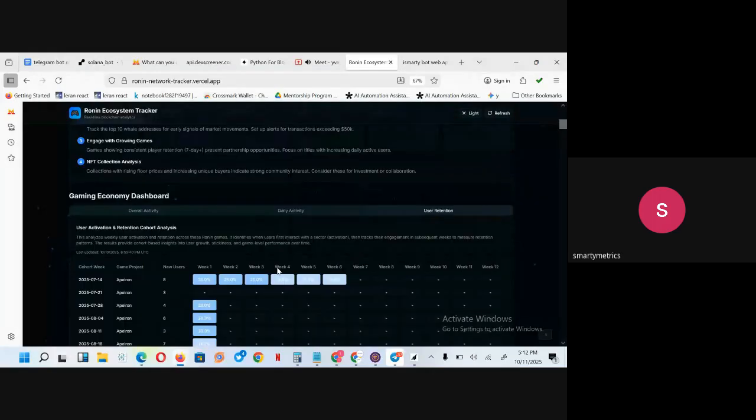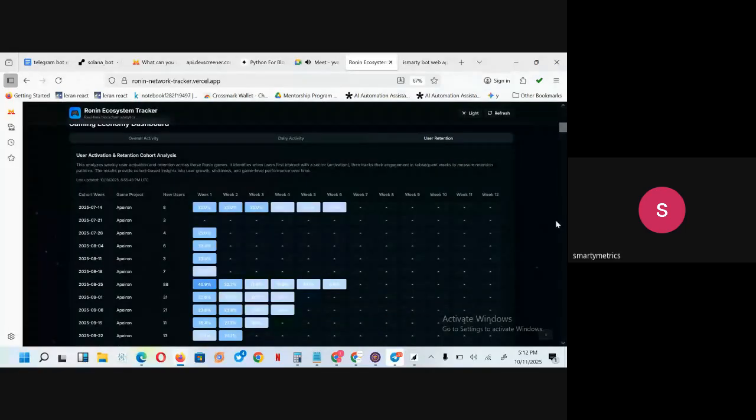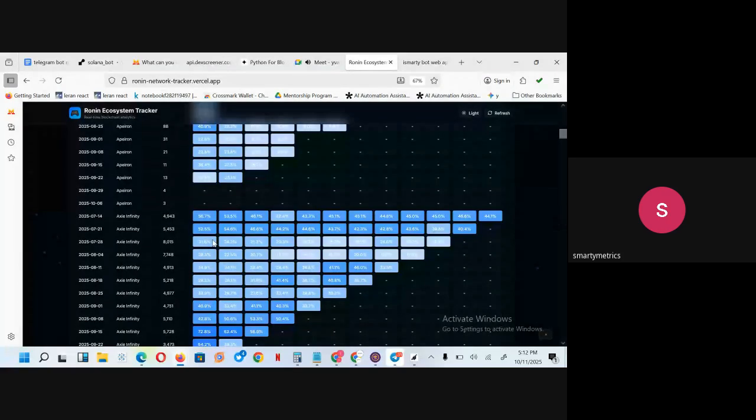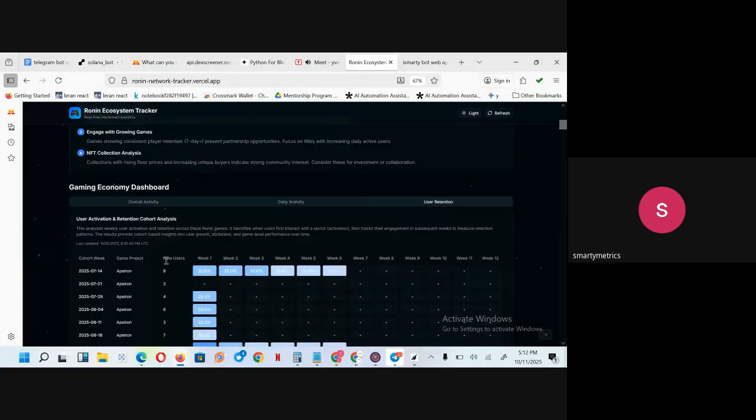Okay, let me talk about user retention. For each of these Ronin games, because Ronin is a gaming hub, I'm sure most of us are familiar with Axie, which is a very popular Ronin game, and the other games. We can see user activation, how users join the game at a particular time, start playing or interacting with the game, and how they are retained over time.